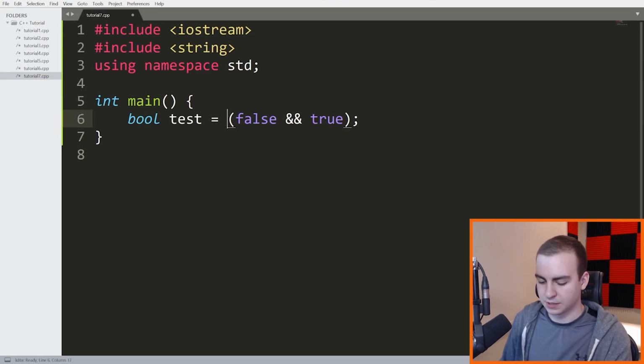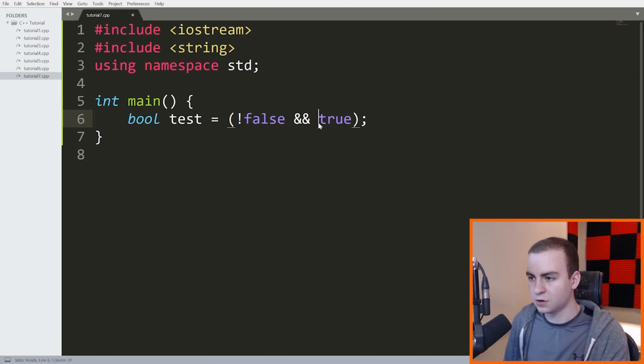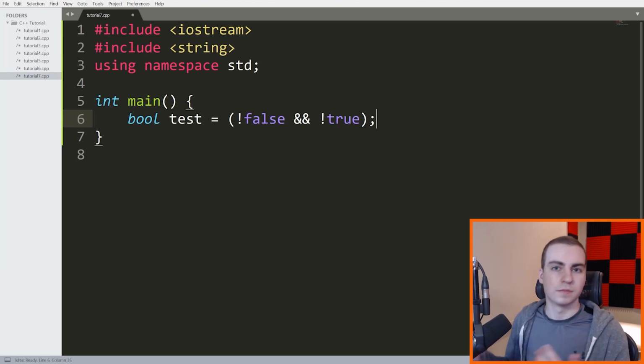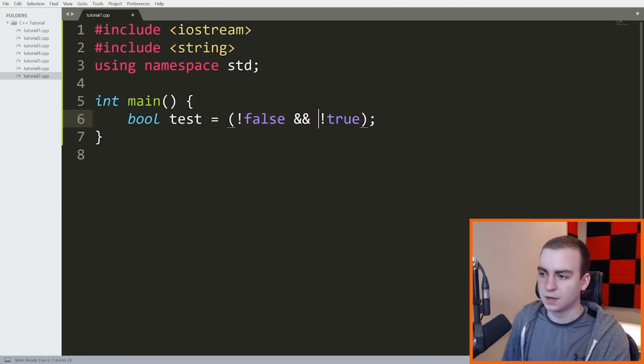So now let's do another example. What if I have not false and not true? What is this going to give me? Well, this is pretty intuitive and straightforward. When you have not false, that's going to turn this to a true. Then you have not true, that's going to turn this to a false. And so you'll have true and false. Obviously, the and here, they're not both true, so it's going to give us false. And so test is going to be equal to false.